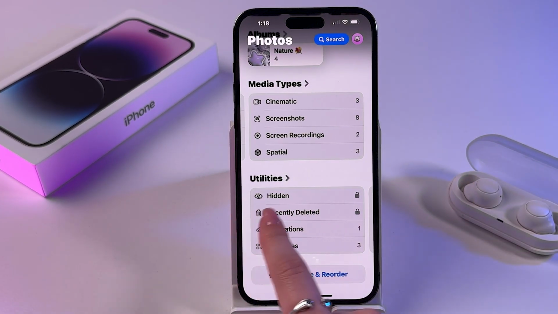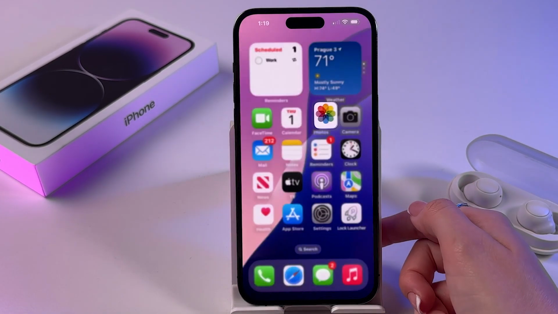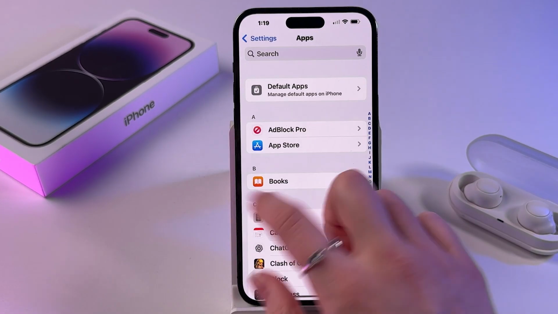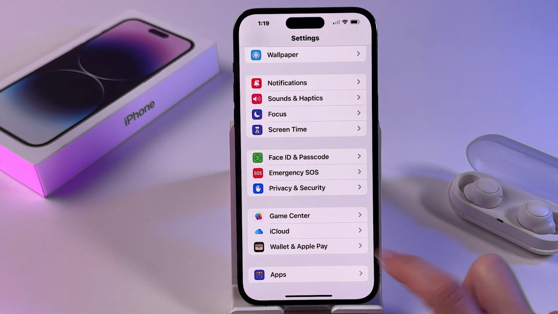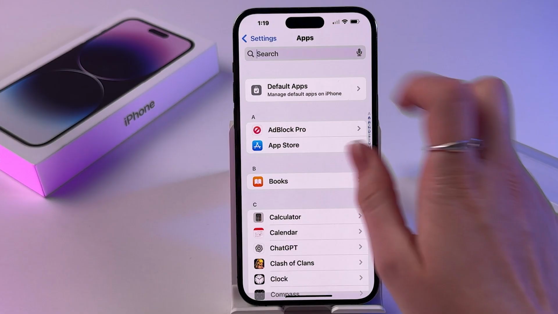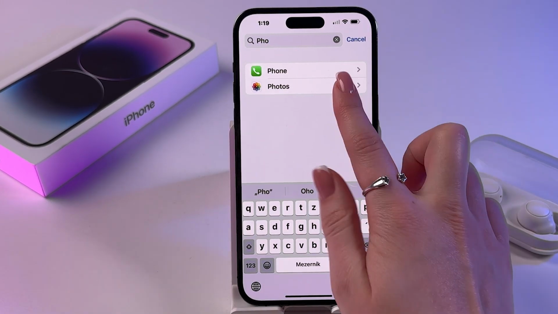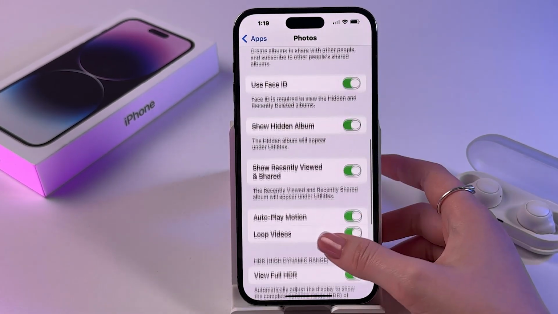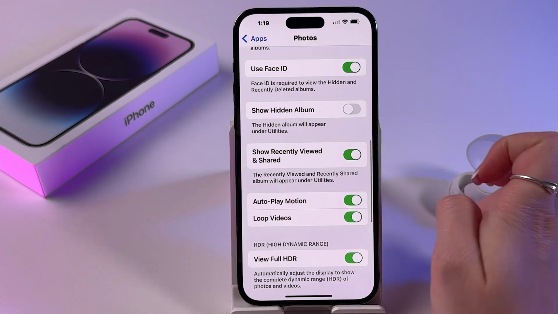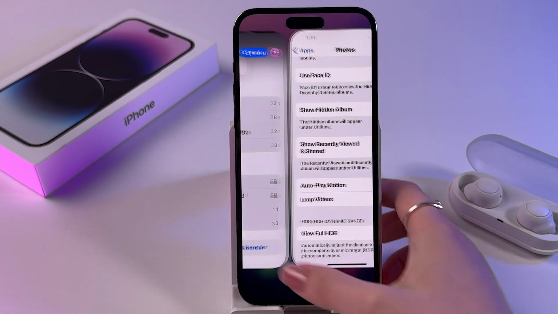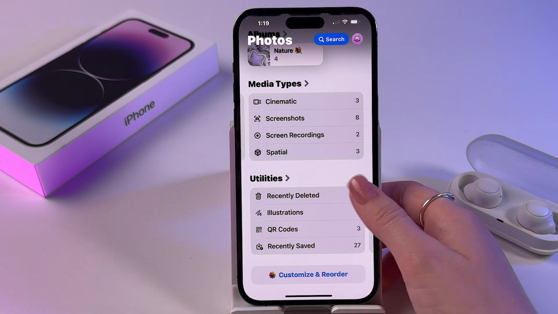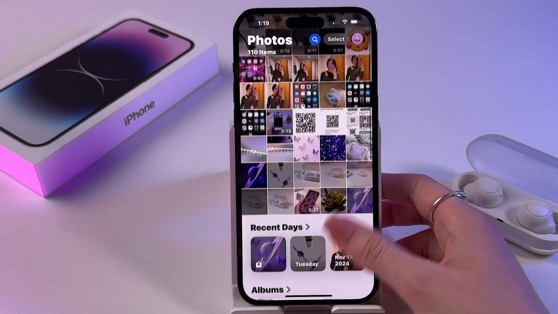Now, if you want to hide this hidden album, then go in Settings, tap on the Apps section, then find Photos, and here, just toggle off the switch near Show Hidden Album, and then it will disappear from Utilities.